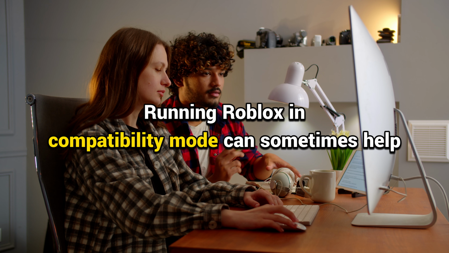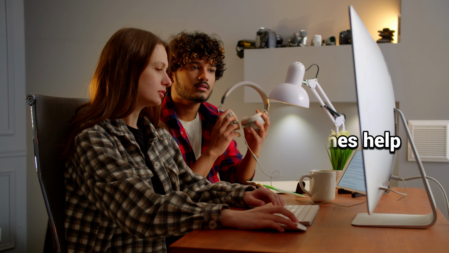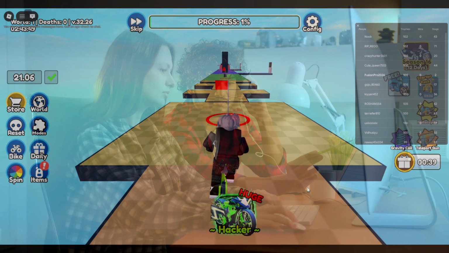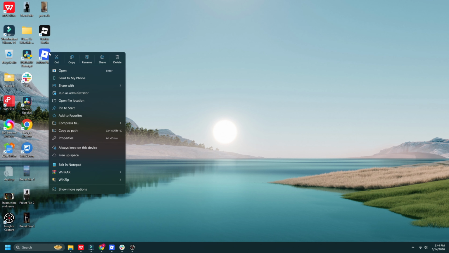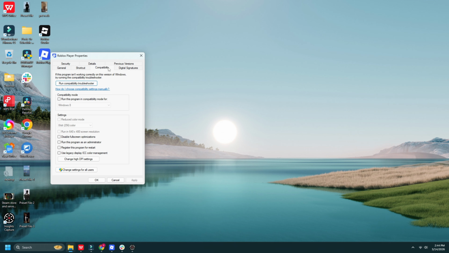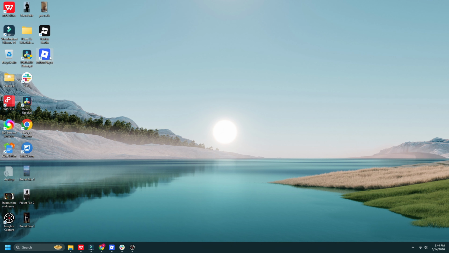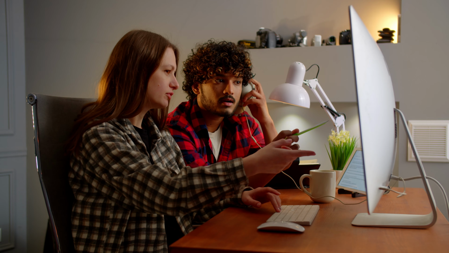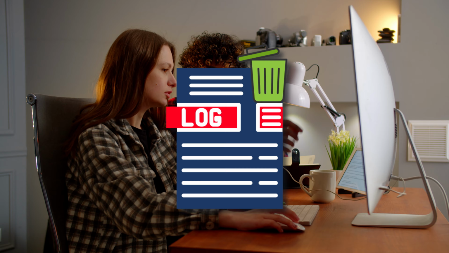Method 4. Run Roblox in compatibility mode. Running Roblox in compatibility mode can sometimes help. So run Roblox in compatibility mode and see if this can fix the Roblox error. Follow these steps. Right-click on the Roblox desktop shortcut, click on Properties. Next, go to the Compatibility tab. Check the box next to Run this program in compatibility mode for option. Select a Windows version. Also check the box for Run this program as an administrator option. Once done, relaunch Roblox and see if this could fix the error. If you again get the same error, delete the Roblox log files.